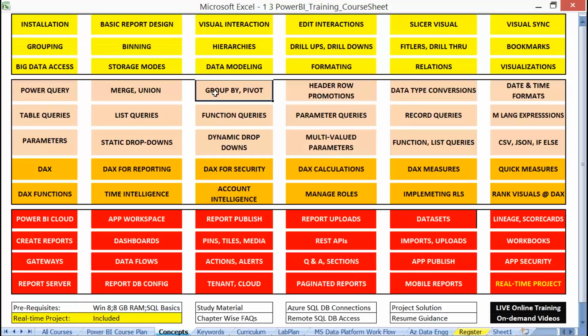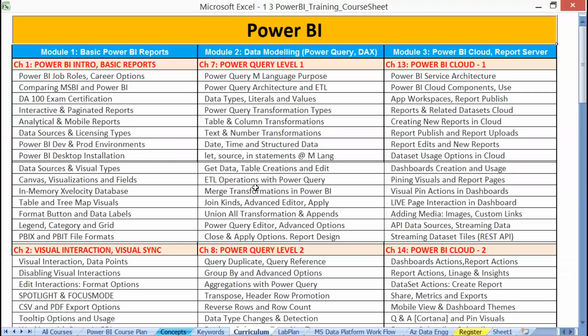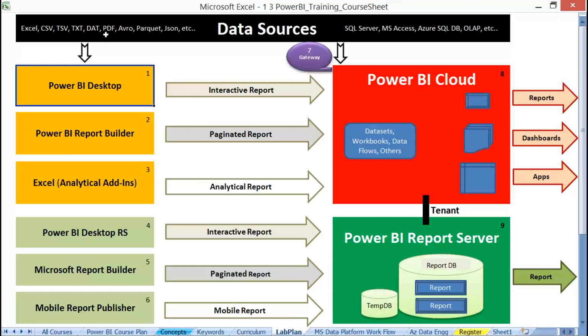Here are the concepts. As I was mentioning earlier, 3 different modules: visualizations, data modeling, Power Query, and Power BI Cloud and Report Server. Here is the complete keyword checklist we need to use throughout our course, and you get the chapter-wise course content of the curriculum. You will see this Excel sheet. You can download it from the link available in the description of this video or below the video. And here is the lab plan I'm talking about. We need to justify the entire lab plan in our 4 weeks journey.